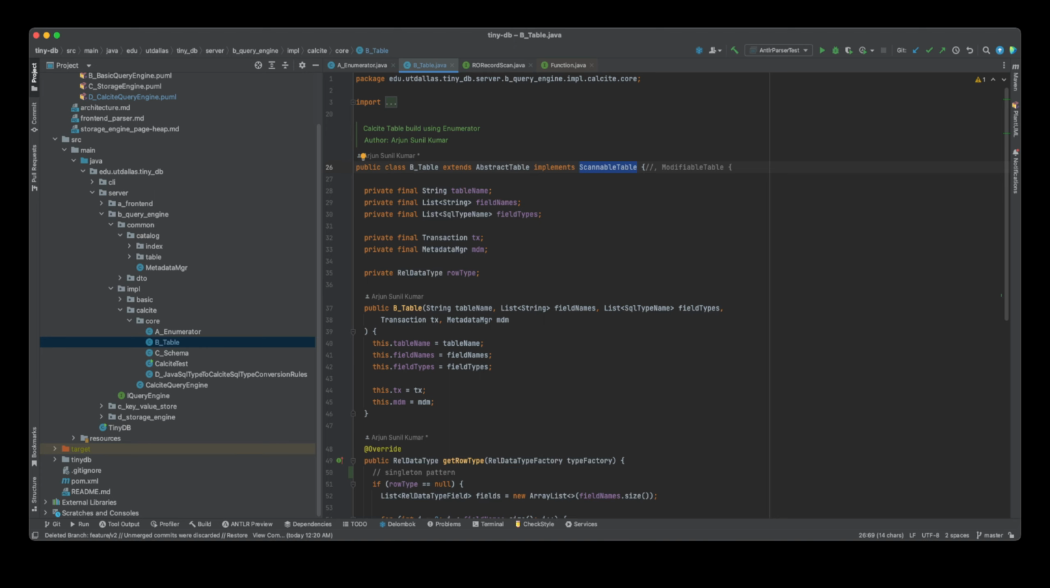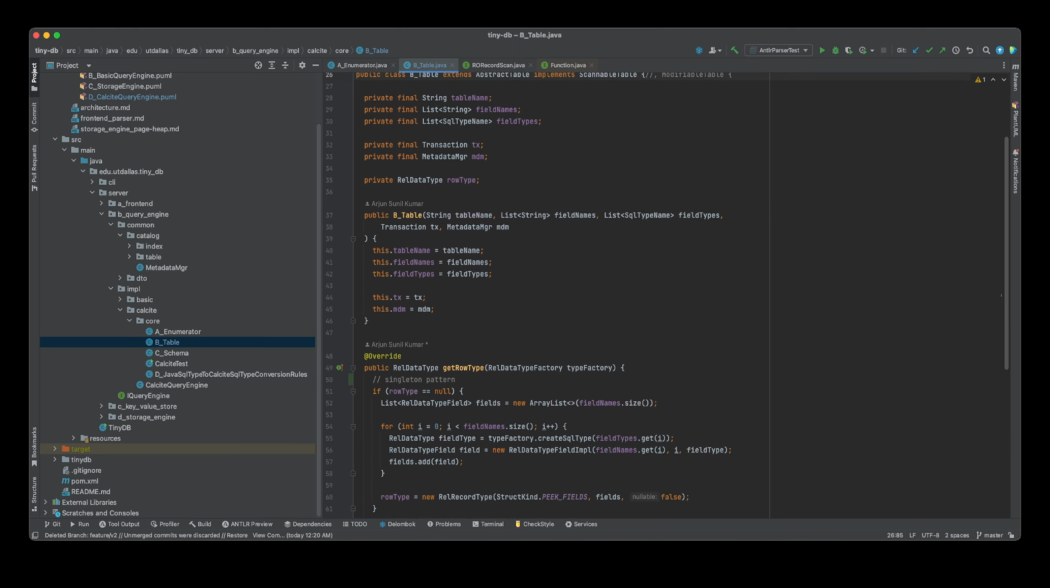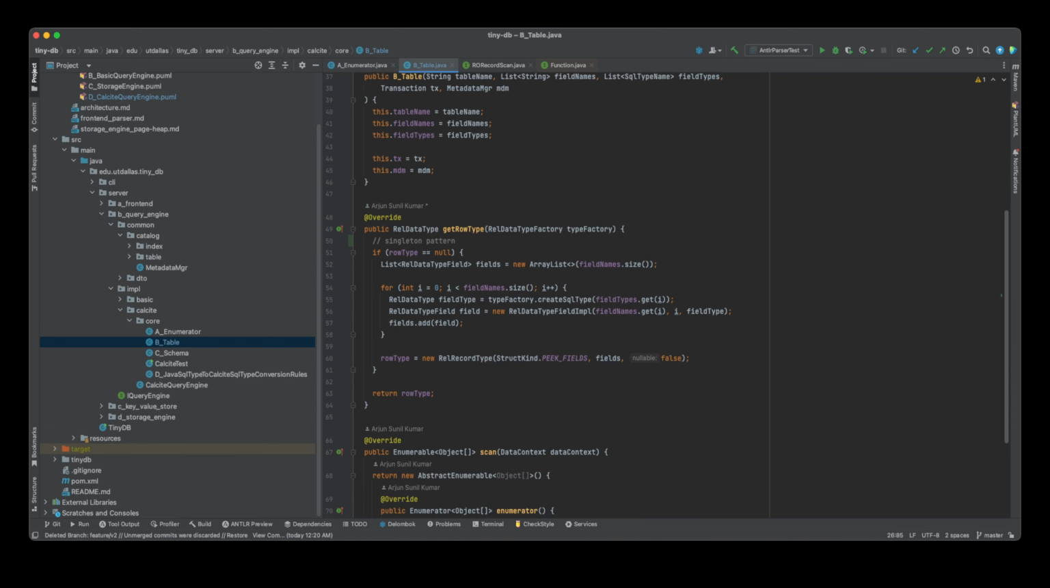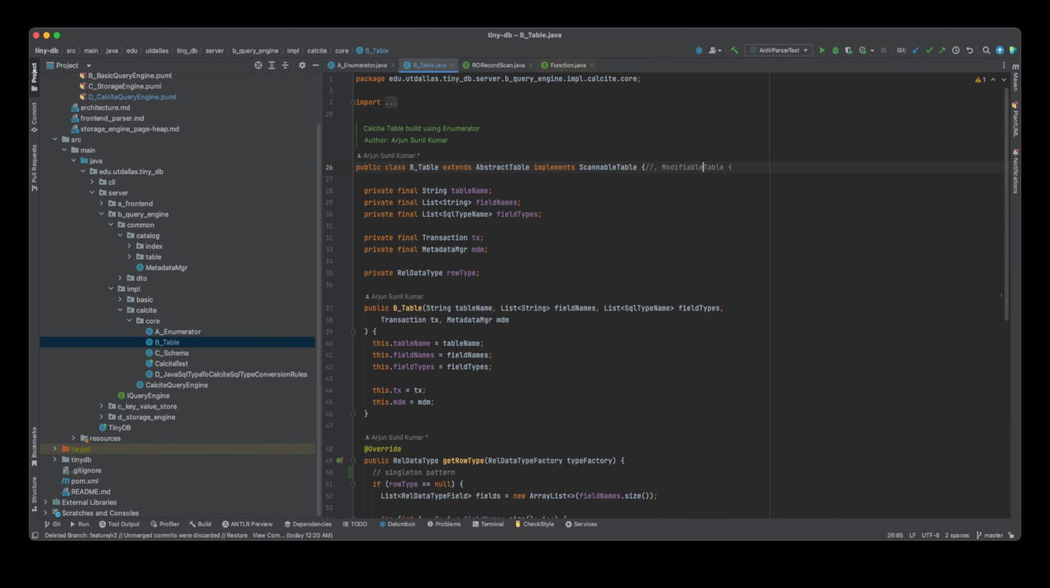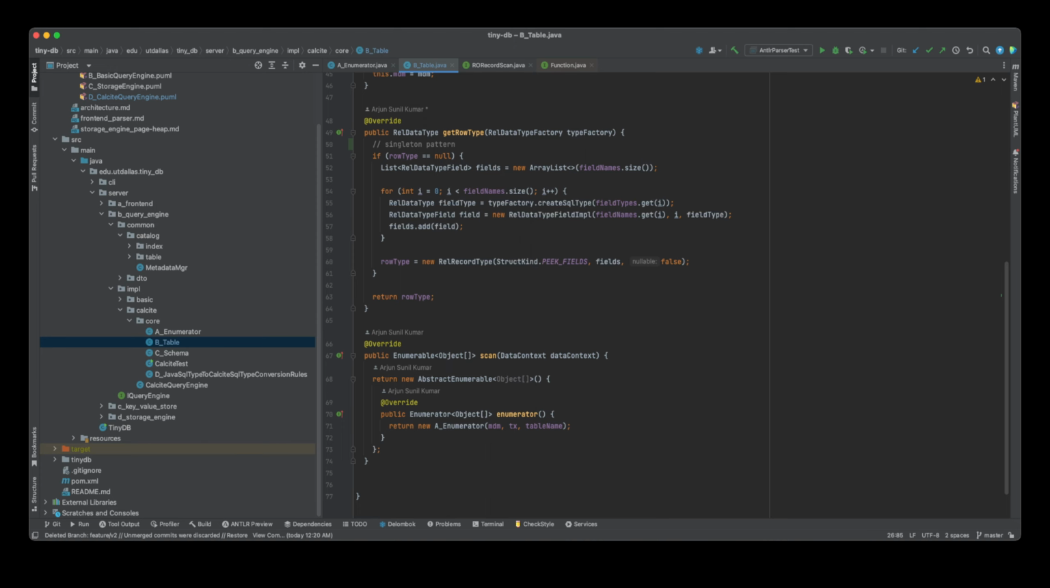Right now, the table is only queryable. If you want to make it updatable, so if you want to modify the table, then you have to implement the modifiable table, and that will have a few other functions to override. I'm focusing only on the scannable table so that it's simpler. As you can see, we are overriding scan, and we are creating an abstract enumerable, which is having an enumerator. This is our enumerator that we have just seen.